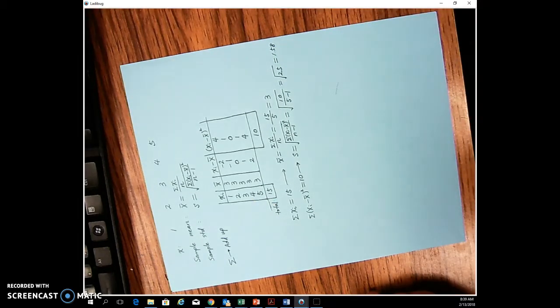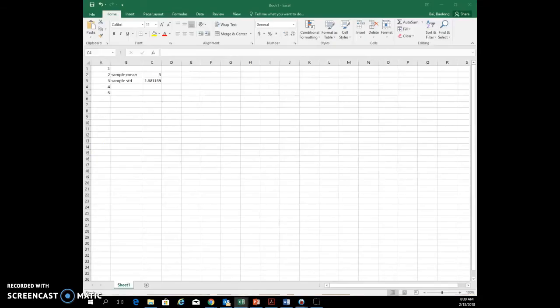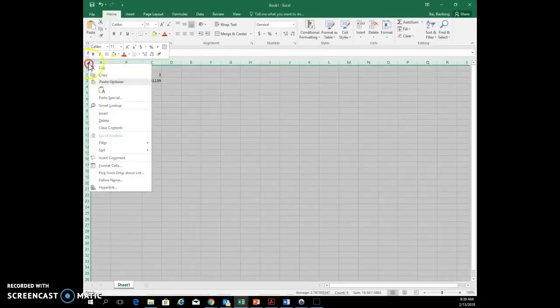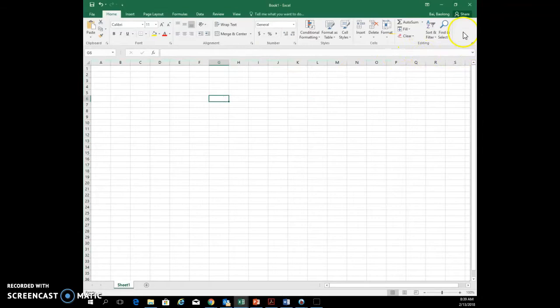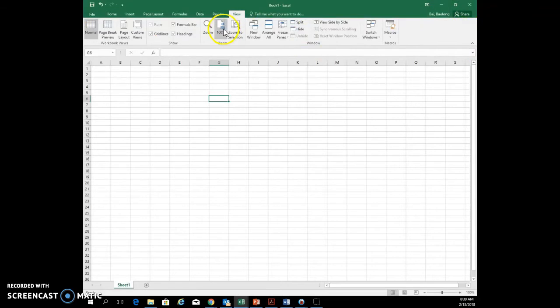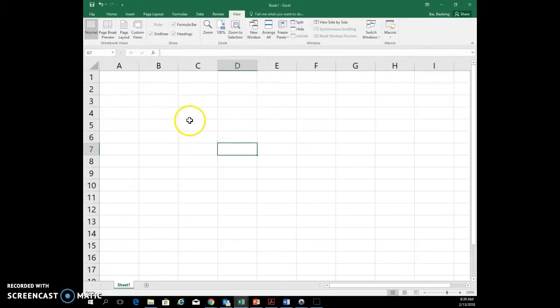So now let's look at how we use Excel to do calculations. We're going to open a blank Excel and try to make this a little bigger. If we go to View, Zoom, we can do maybe 200%. So that'll be a little bigger, so it's easier for you to see.